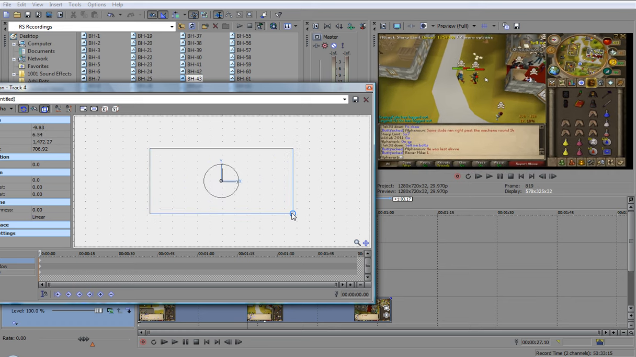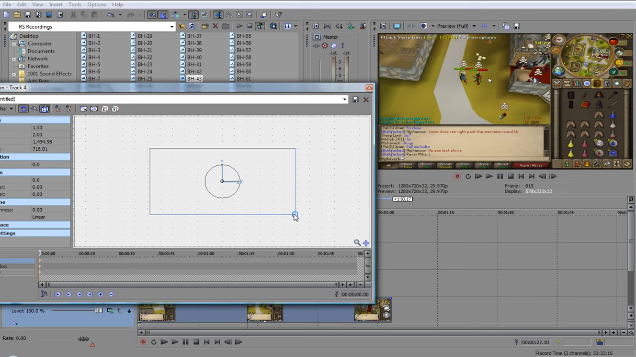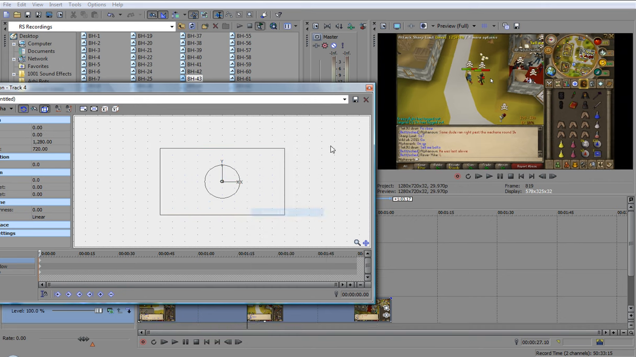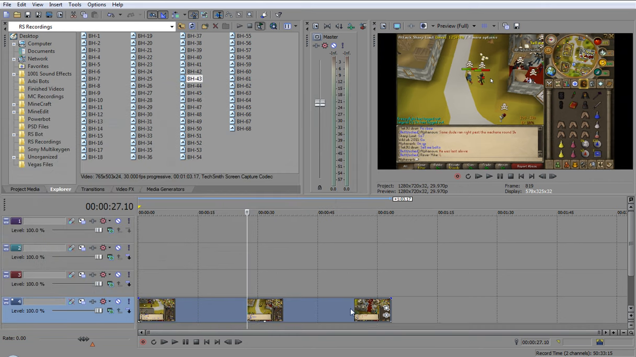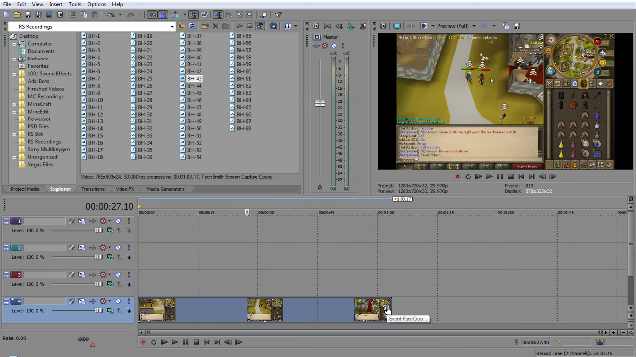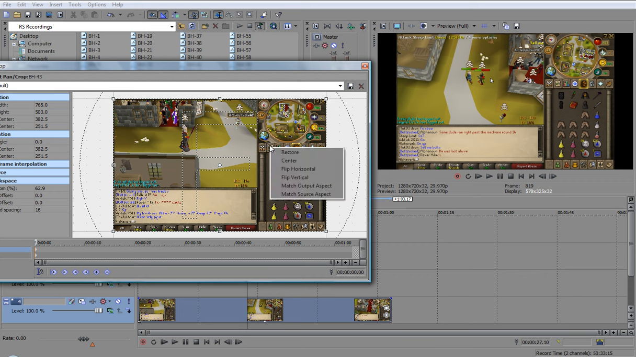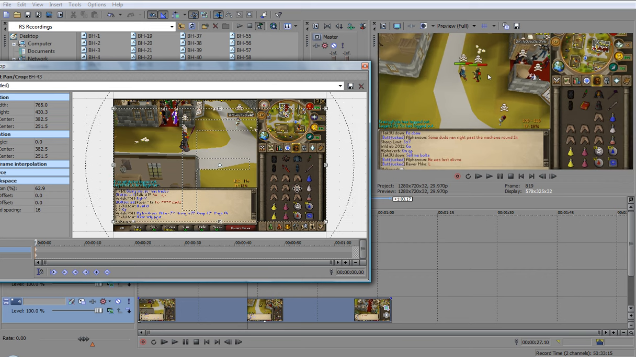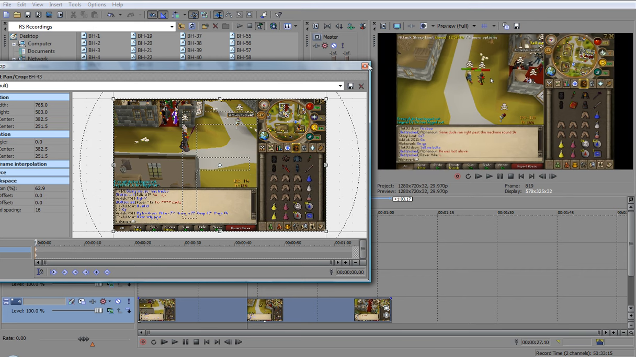And stretch it to where it fits. Yeah, you can do that, but we're not going to do that for this video. We're going to do it a different way. Now, other ways you can do it, you can right click this box here. You go down here, you click this little square right here, event, pan and crop. You can right click this, match output aspect, but it cuts off part of your video. I'm going to put that back.